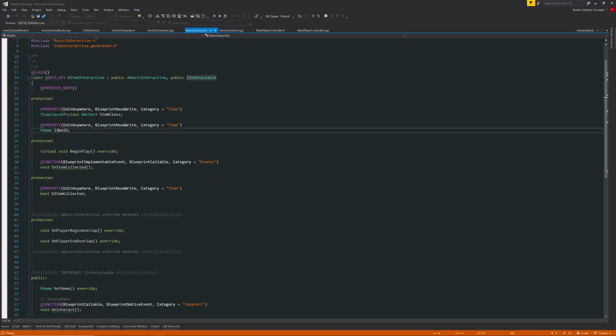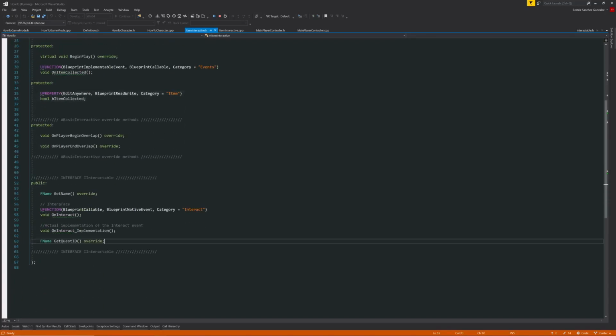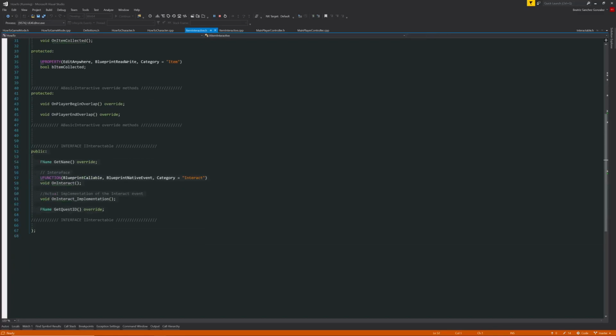So what we have is the item ID, which is going to be the item that we collect. Then we have this on item collected. This is going to be called when the player interacts with this actor, this basic interactive, and we'll do the rest. And then we have this be item collected, which indicates if we already collected the item or not. This is part of the interface. Because we are using an interface, we need to always include anything that is on the interface.